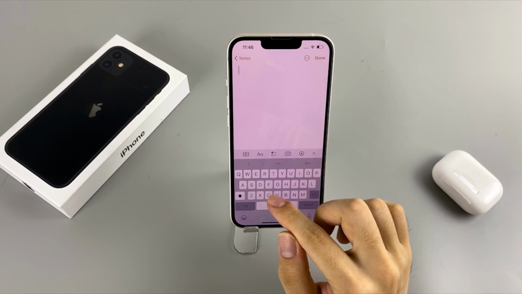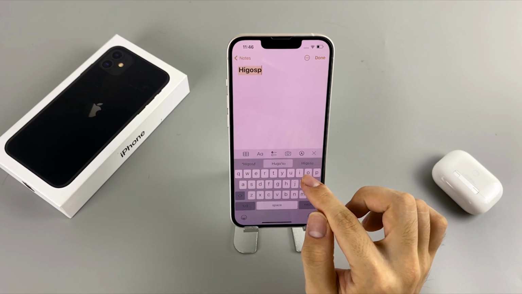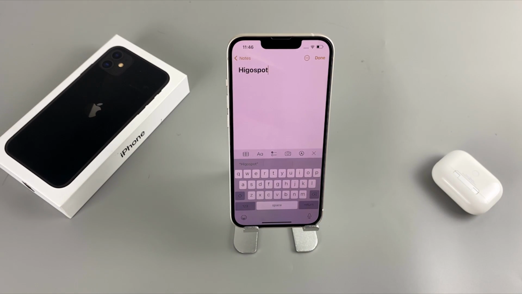So that's basically it for this video, guys. These are 3 options that I believe you guys should try out to fix iPhone unavailable on the lock screen without iTunes or without computer.